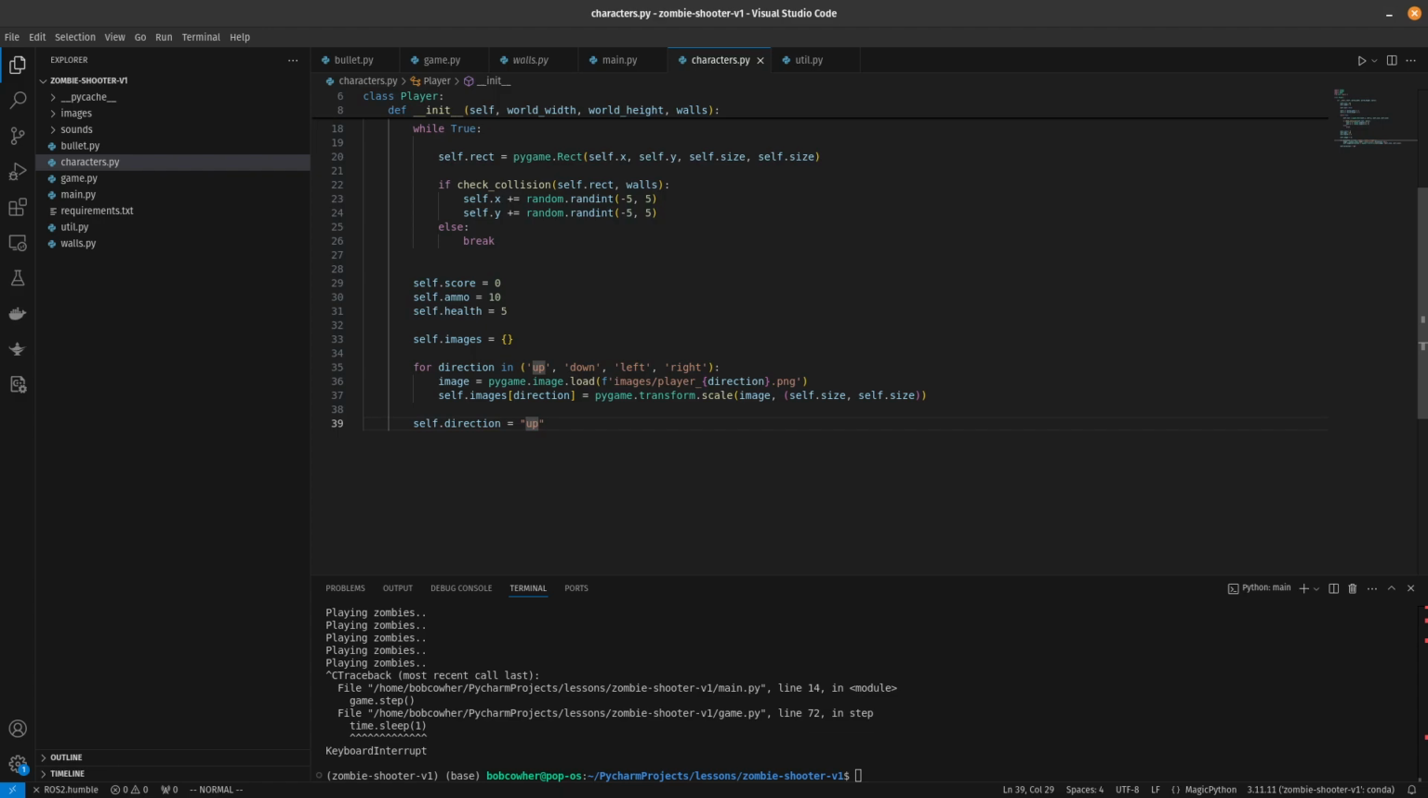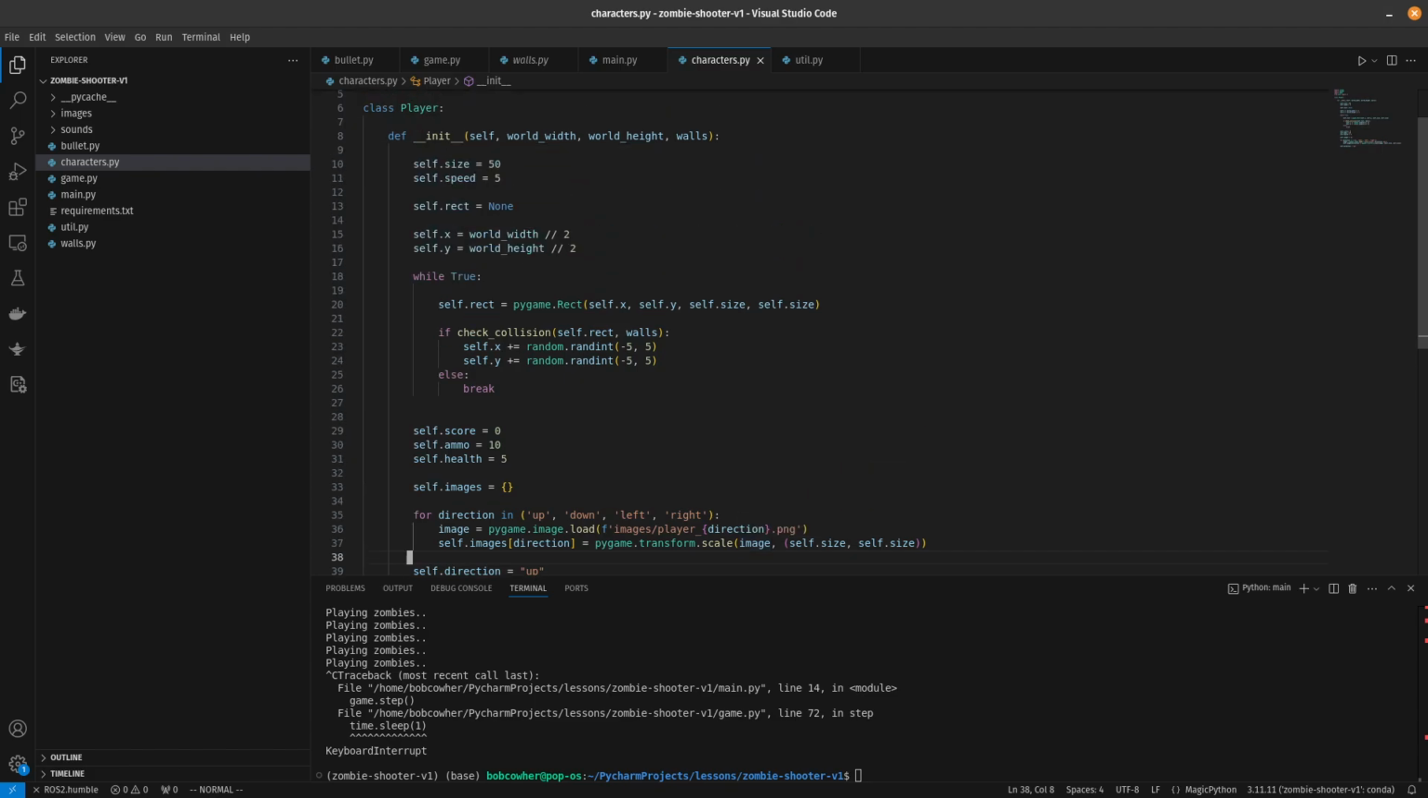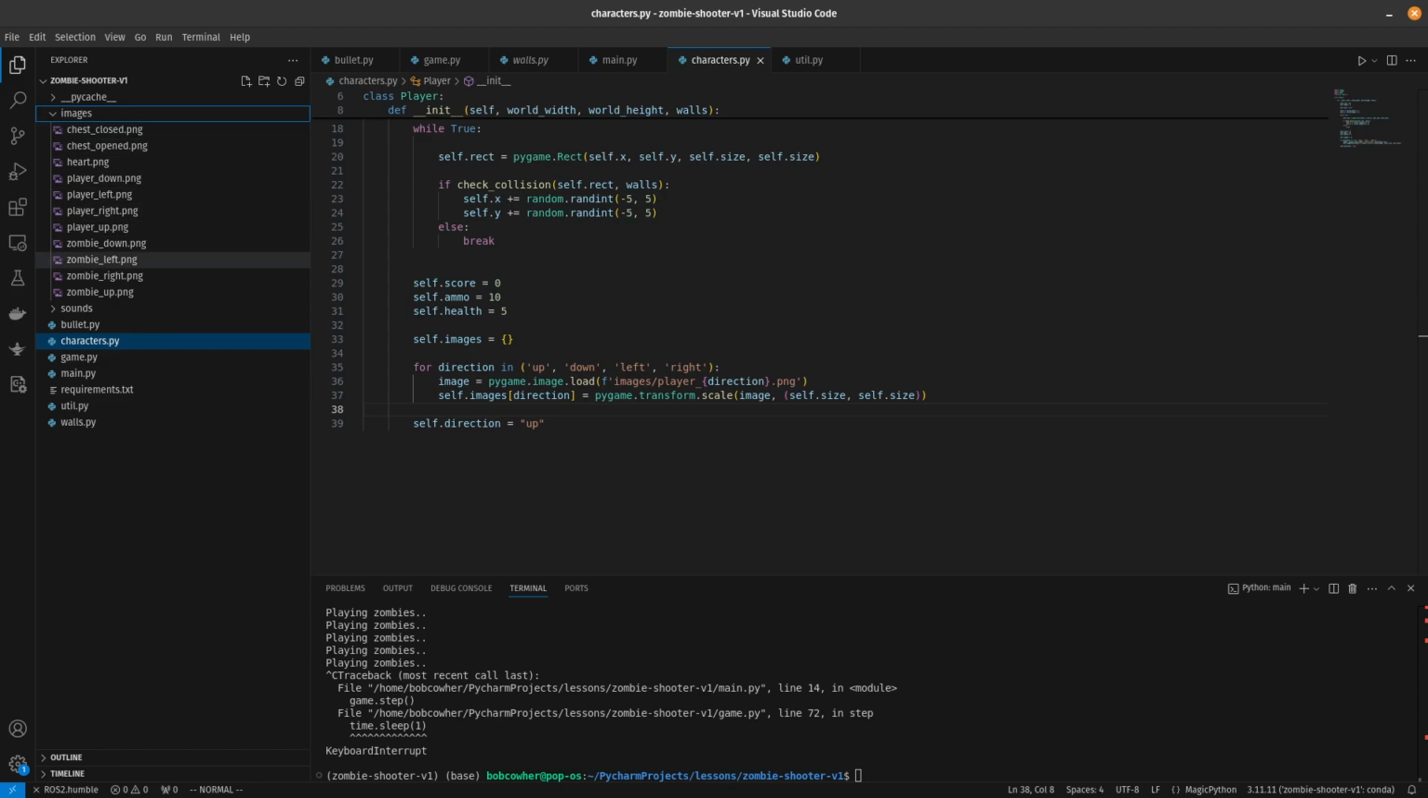This is basically going to start with our list of directions here. It's going to loop through and create a dictionary of images where you can pass in up, down, left, right, and get back an actual image object, a Pygame image object scaled to the size that we put up here for our player, a 50 by 50 image.